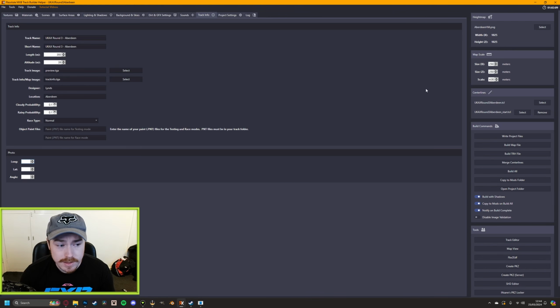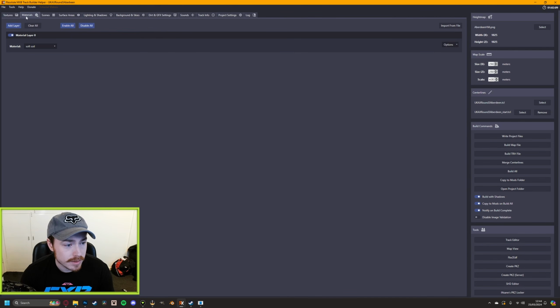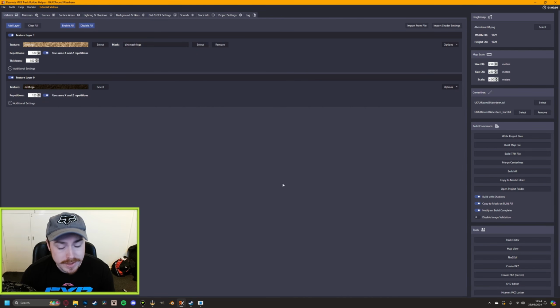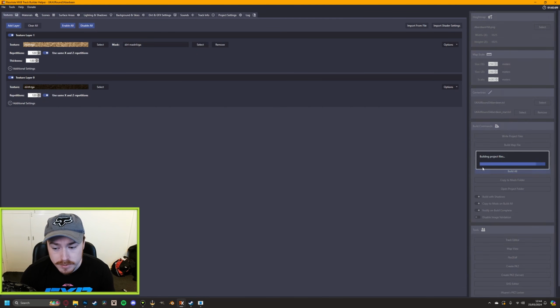And then that is everything with your track here. We're going to do one final build. So just make sure that you've got your scale all set. You've got your center lines set from your timing. Build with shadows, copy to mods and all. We'll do one quick last skim through, make sure everything is as you want it to be. And then we'll do our last little build all here. And we'll load it up in game for one final time.